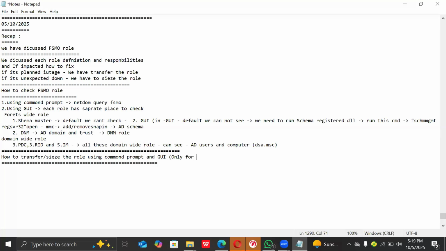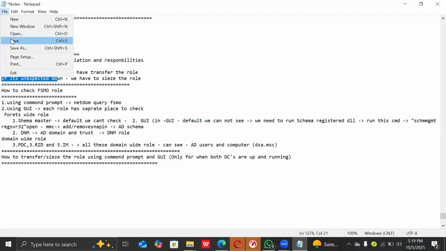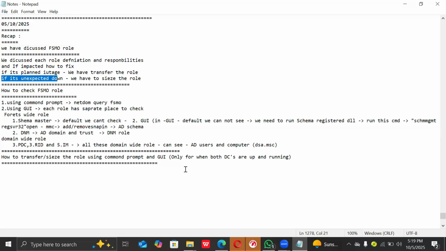The GUI is only for when both the DCs are up and running. Seizing the role cannot be used when both the DCs are up and running. We seize the role only after an unexpected shutdown. Okay, we will be practically going to complete that.